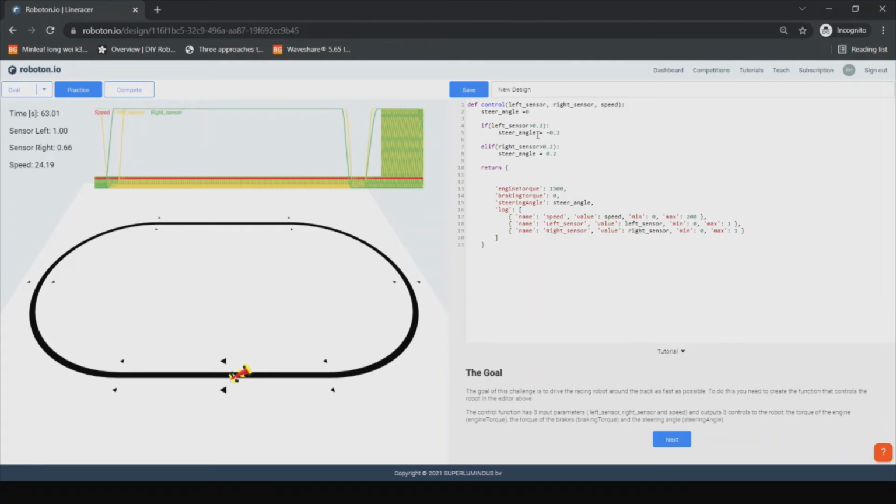Now I'll use the steering angle as a variable, and I use that as an input for my steering angle here. Now let's try running it. Whenever it senses it's towards the left, it will turn right. If it senses it's towards the right, it will turn left. And here we finished one full round.